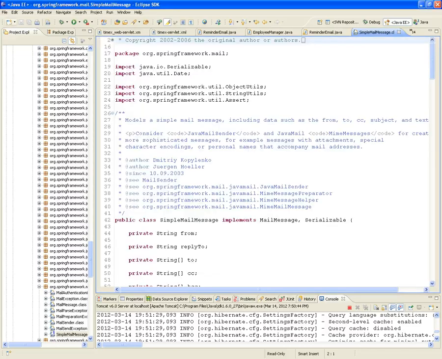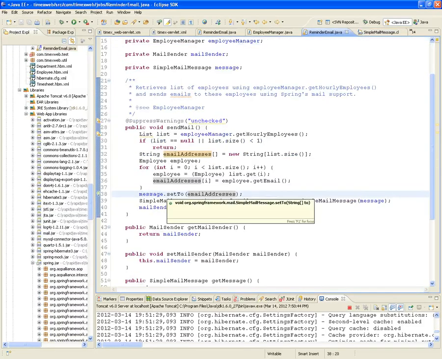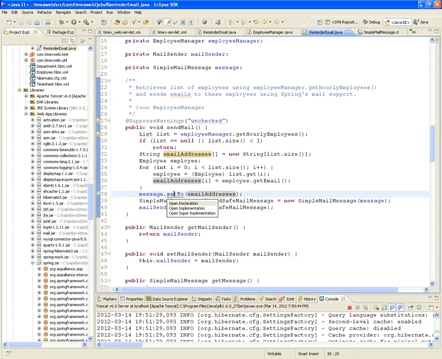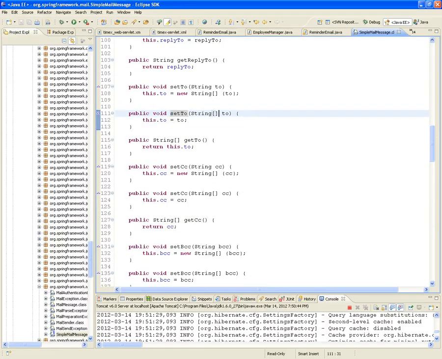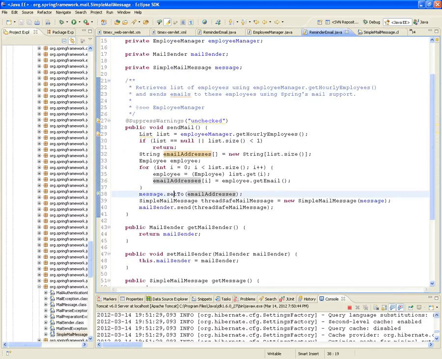There it is. Simple mail message. See that? So, the set to, look at this, you can provide an array of strings when you want to provide several email addresses, or just one string when you want to provide one address. Set to. Okay.